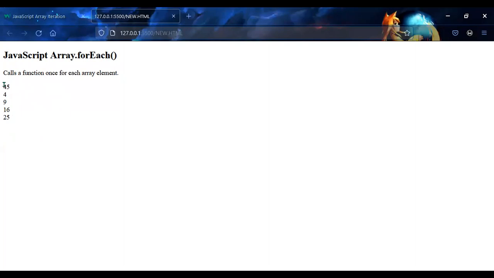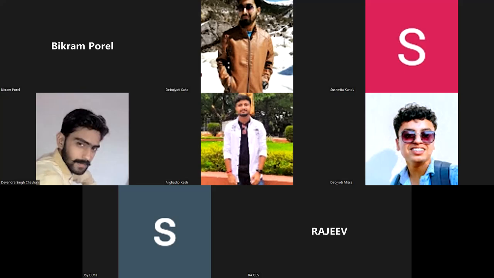That loop will come again, iterate, then come to the 4, then iterate, then 9, then 16, then 25. That means the iteration. The loop will iterate. That iteration part we also learn in depth in Java. But now you just see here, you just learn what iteration is. Just do this code.